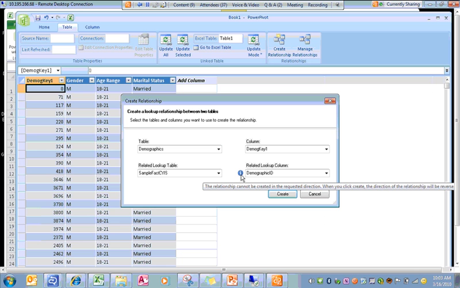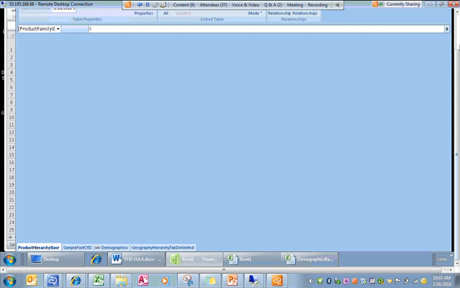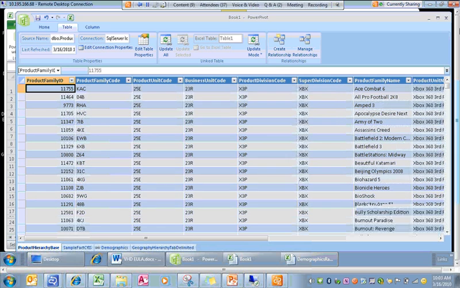By the way, this is really smart. Relationship cannot be created in the requested direction. When you click create, the relationship will be reversed, which is good. You don't have to worry which direction. So to do that, demographics is done. And the last one is, of course, my product information. So I'm going to create a relationship for product ID.